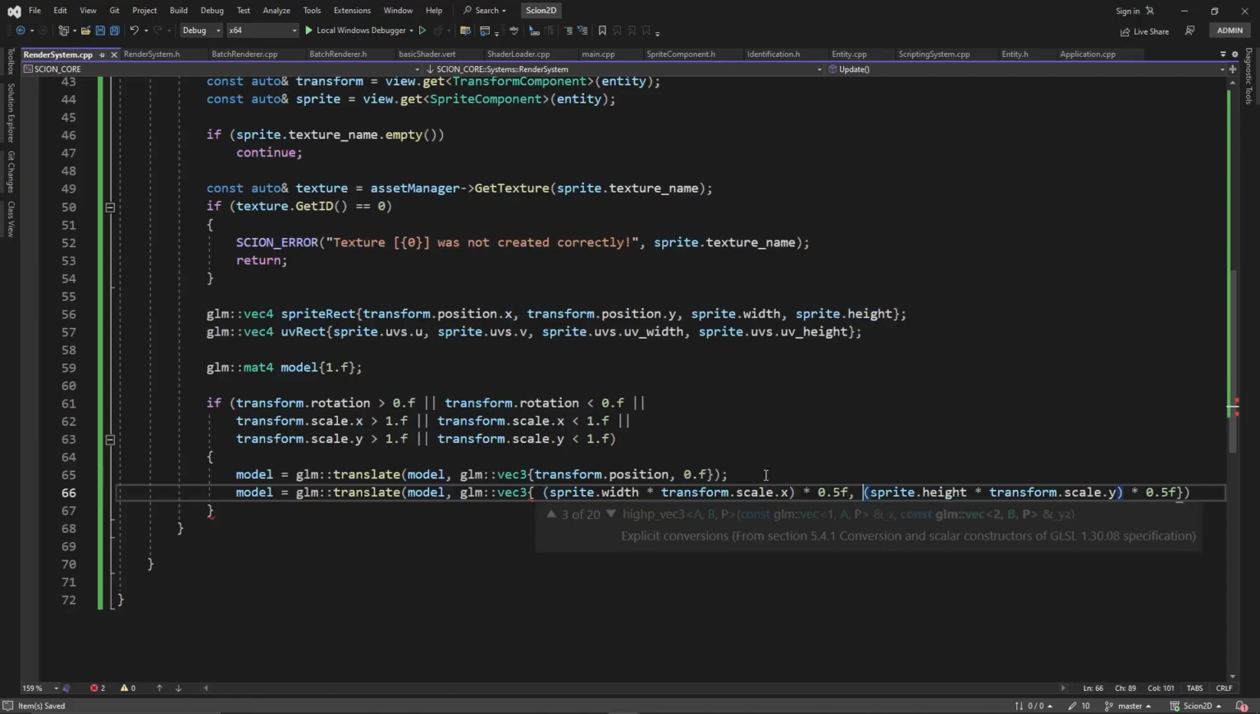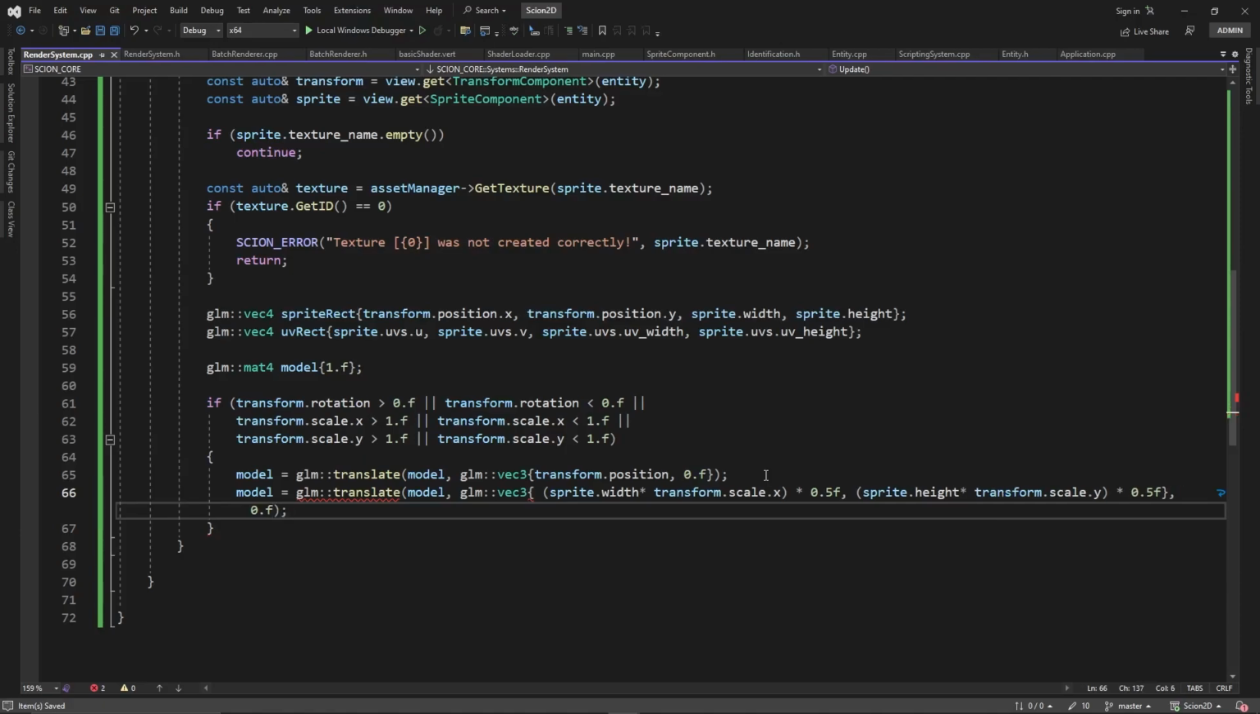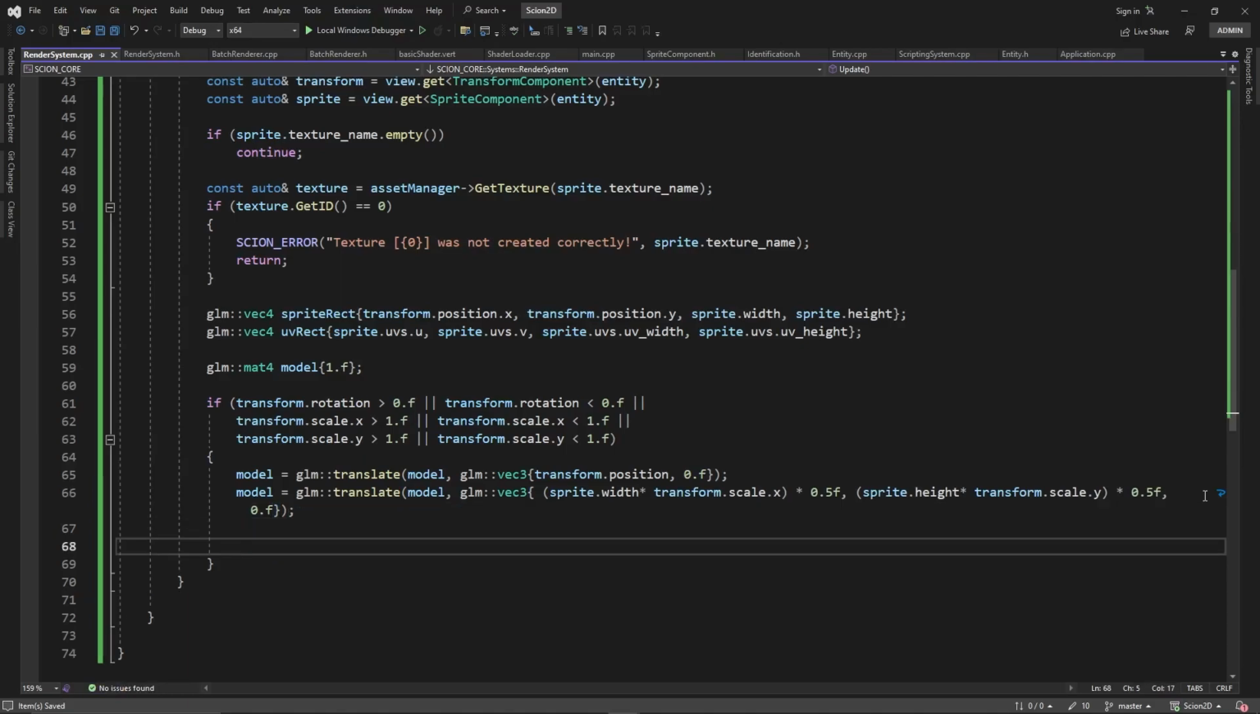And because this is a vec3, we can put 0.f. Did I miss something? You guys probably already see what I did wrong. Yes, this needs to be here. So now that we've translated it over, we can now rotate.